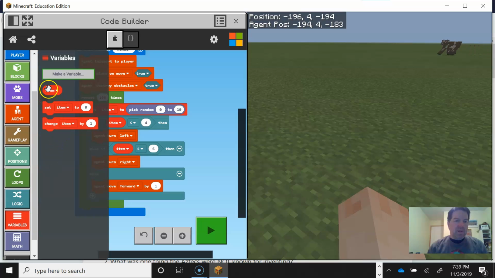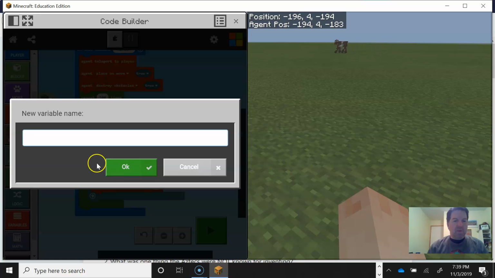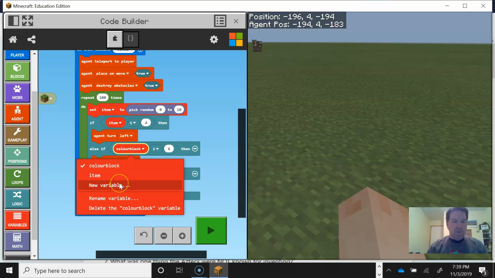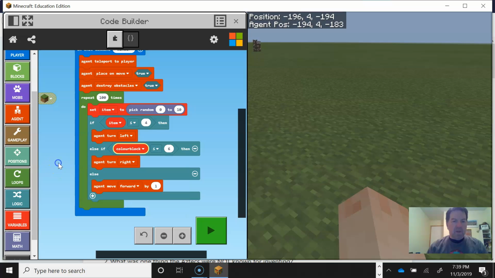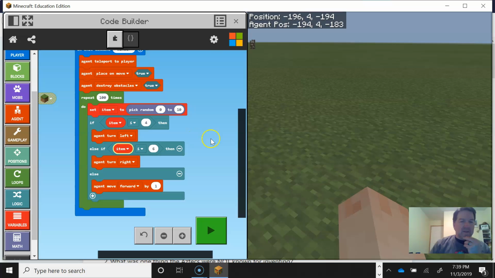Variables to have an item. See, there's item. What if I click on this? New variable? Color blocks? Oh, color block, okay. Now, do I have to define that somehow? No, I don't think that'll work. I better go back to item. How would I do that? I might have to play around with that a little bit more, but I'm wondering, I should be able to place move.